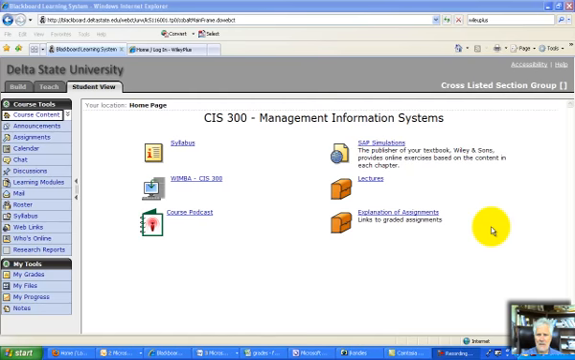Good morning. Today I'll talk about the research papers, in particular Report 1. You may notice that I've changed the name of the assignment link to Explanation of Assignments because actually the assignments are available through the assignment link on the Course Tools menu.